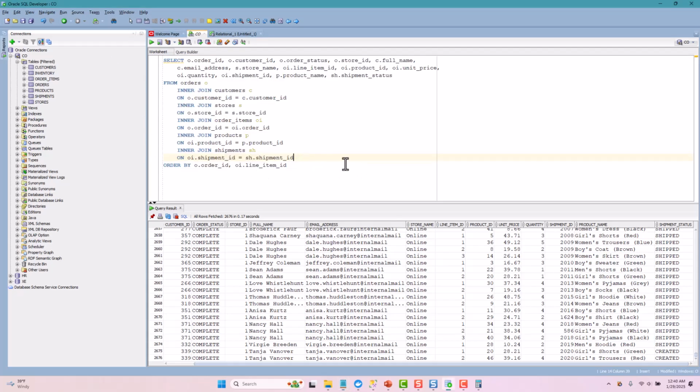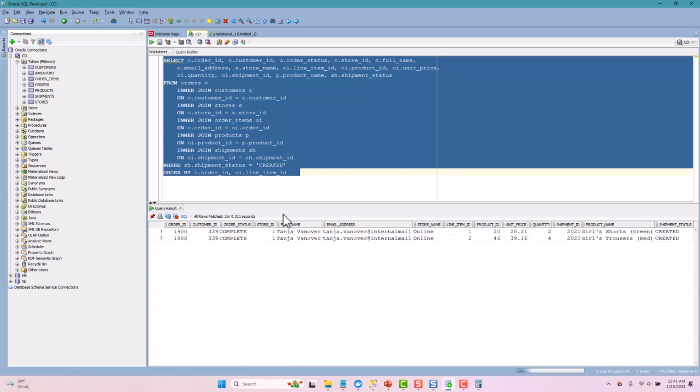We can see that if I wanted to go through and maybe find all of the shipment status records that have a status of created, I can add that to my where statement. So this is going to be the sh.shipment status equal created. I could run this query and it's going to give me 2 records back. So I can add those qualifiers as well.